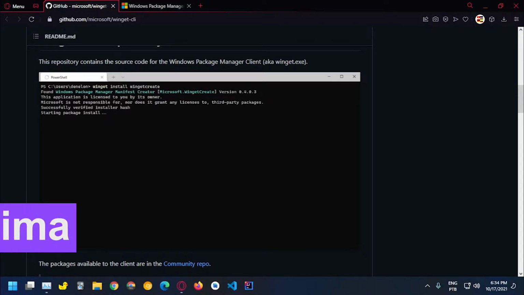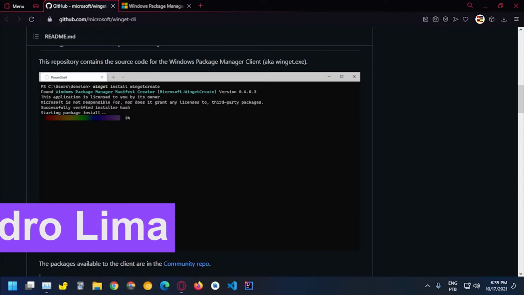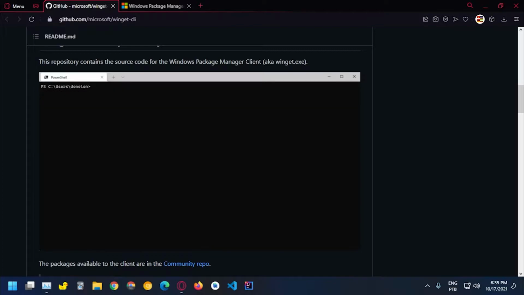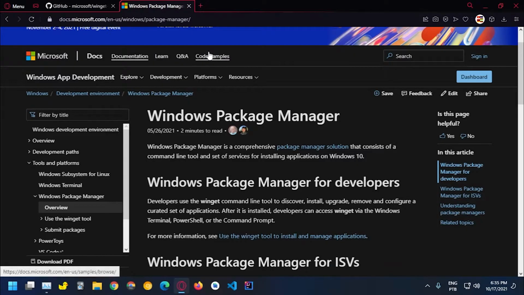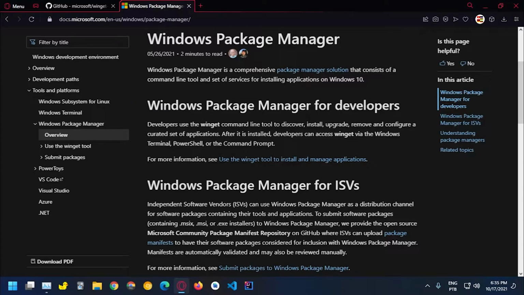So in this video, I'm going to be talking about the Windows Package Manager, which I think is one of the best features in Windows right now. To get this working, you guys just need to do some things that are very easy to do. So here we have some information about the Windows Package Manager, which is mainly used for developers. But I think, even if you don't code, this is a very interesting thing to have because it helps so much.